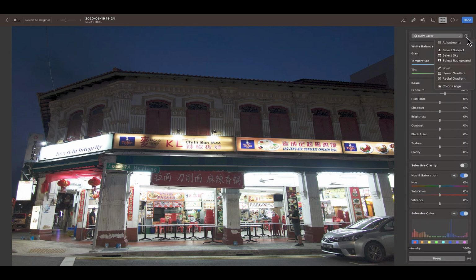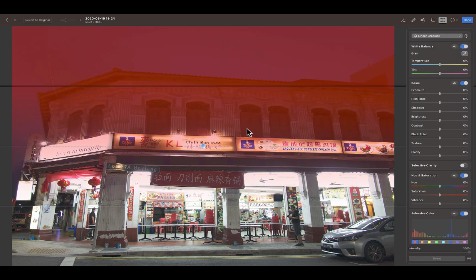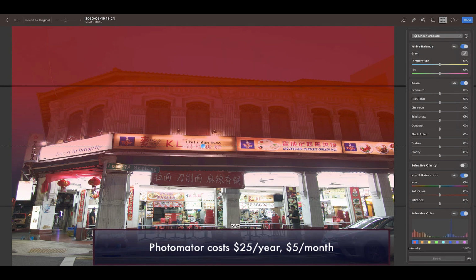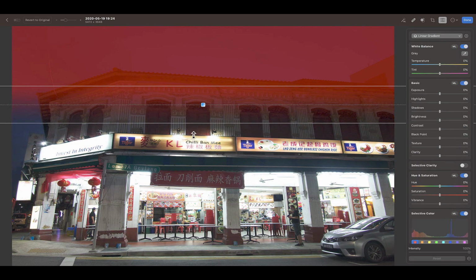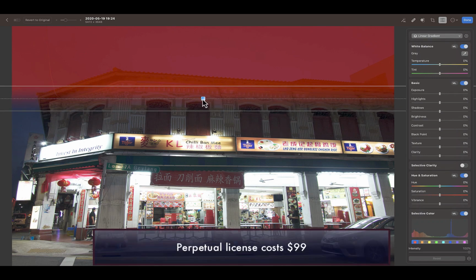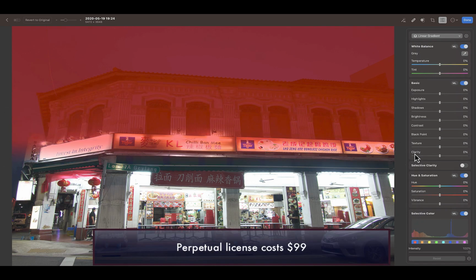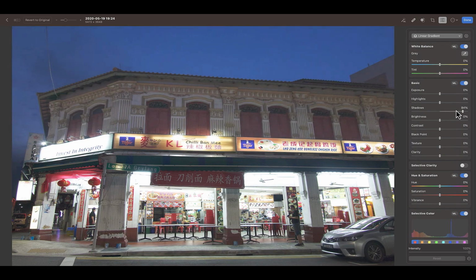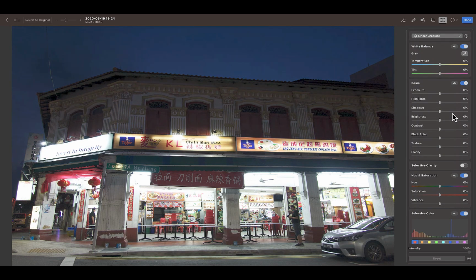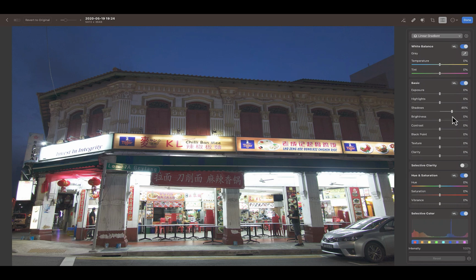In terms of price, Photomator has the cheapest subscription plan, costing only $25 a year. You can also subscribe for $5 a month or purchase a perpetual license for $99. The plan includes Photomator for the Mac, iPad, and iPhone. In case you didn't know, Photomator is exclusive to Apple devices.